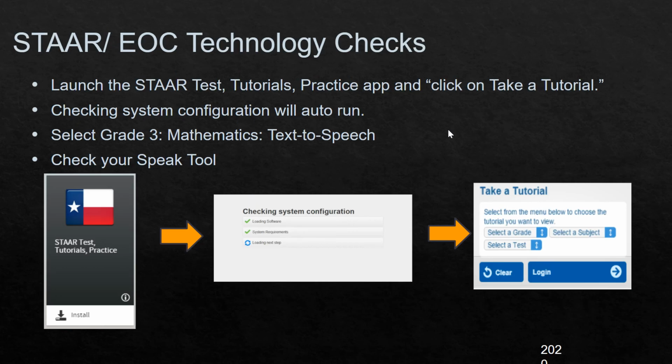We have technology checks for the STAAR and STAAR EOC. They have tutorials that they can take to make sure that their personal needs and preferences, which are their accommodations, are working well. So we do have those practice test tutorials, and the STAAR test that will need to be installed. And I know that y'all will work diligently on that before December's testing.